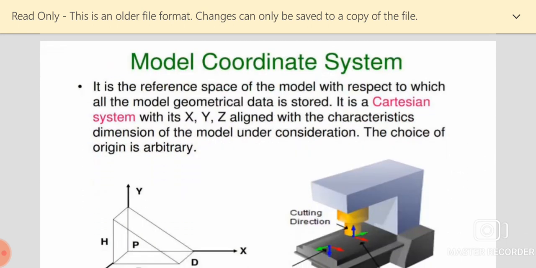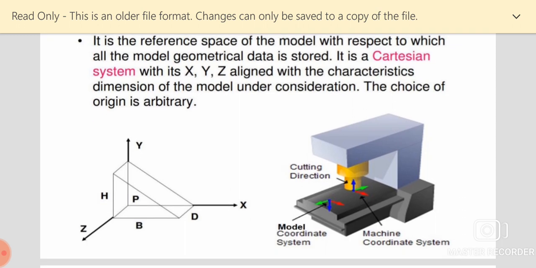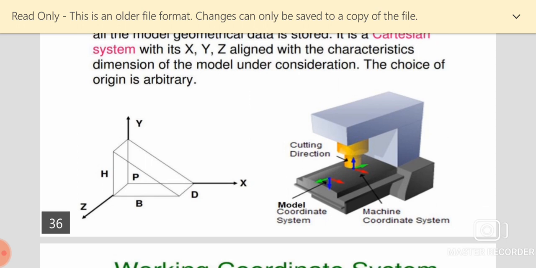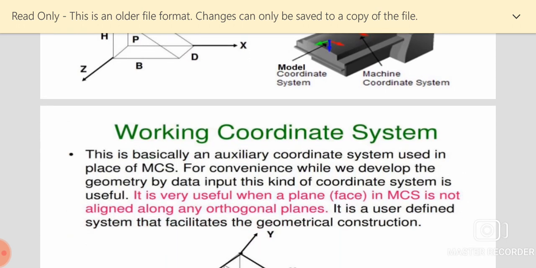Model coordinate system. It is the reference space of the model with respect to which all the model geometrical data is stored. It is a Cartesian system with its x, y, z axes aligned with the characteristic dimensions of the model under consideration. The choice of origin is arbitrary.